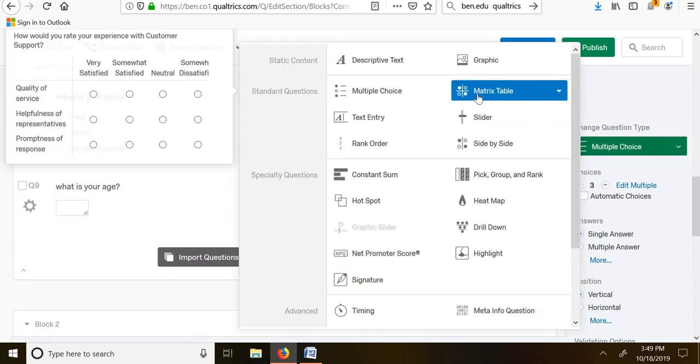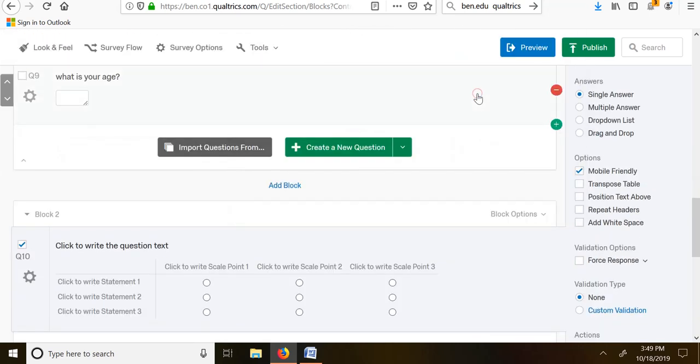So a matrix table will allow you to have your questions over here on the left-hand column, and then your response options along the top of the columns, and then it's user-friendly for your participants to answer. So I'm going to put this here.